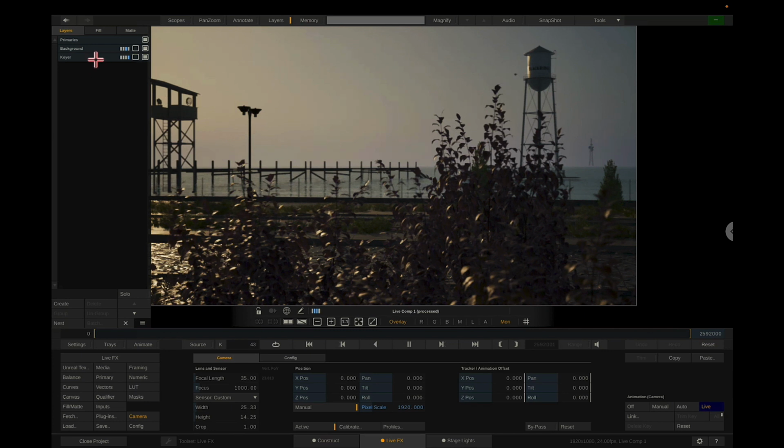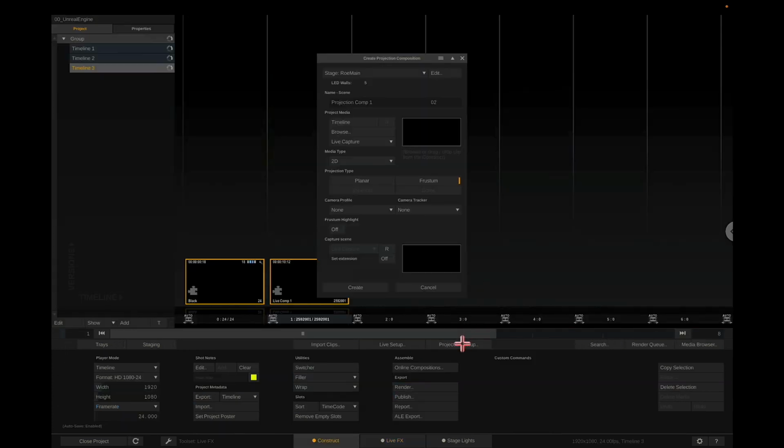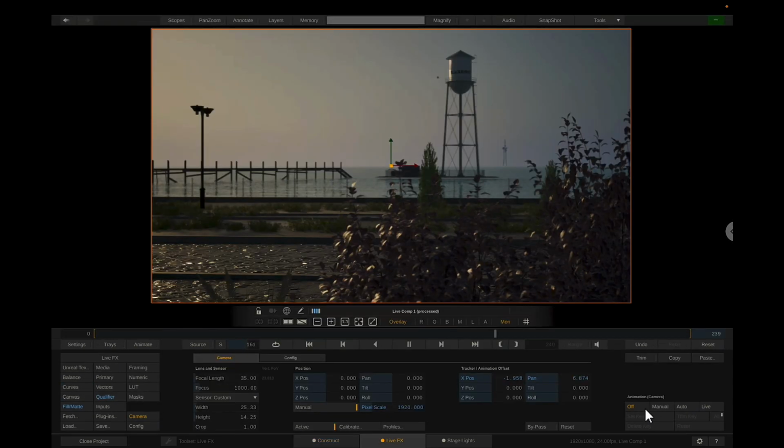And of course, I don't have an actual camera set up, so we won't really see any green screen happening. But this would be, the key layer would be your capture card. And same for a projection setup. So if we go to projection setup, we can choose our project media, and instead of timeline or browse, we can do live capture Unreal Texture Share. And then we can continue on whether we want planar or frustum. We can choose our camera and our trackers. You can choose if you want a frustum highlight or not, and you press create, and this workflow will be similar to how you are used to working. Okay, that's it for this video, and I'll see you in the next one.